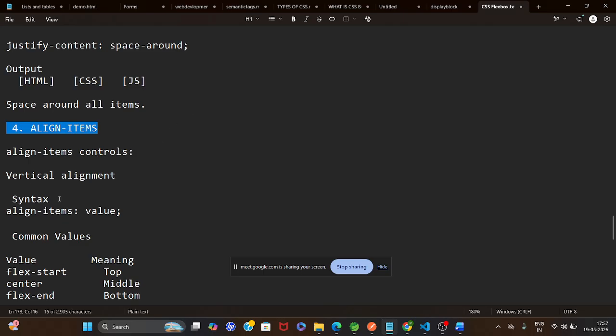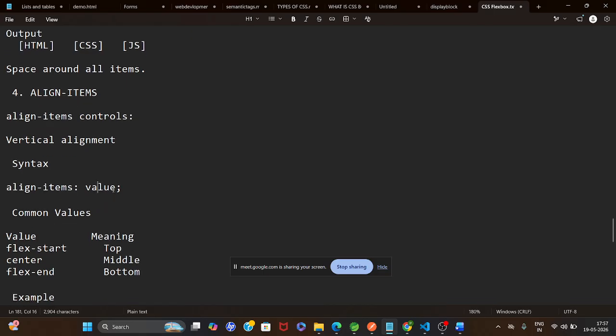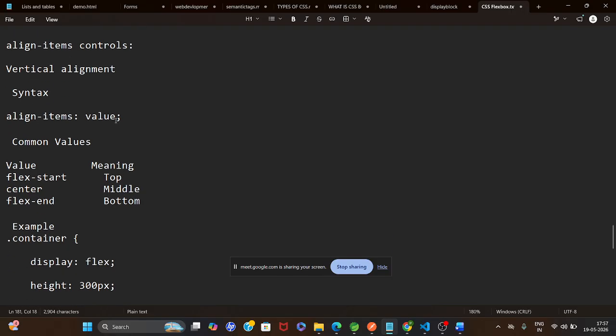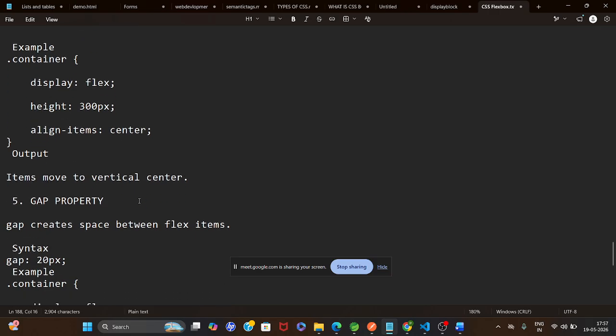The syntax of the align items property is, we use the align items property and then the value. Whatever value I want, I can give. If I want the content to be from the top onwards, then I will give flex start. If the content should be in the center, then I will give center. Like that, whatever I want, I can give the value accordingly. This is the part of align items.